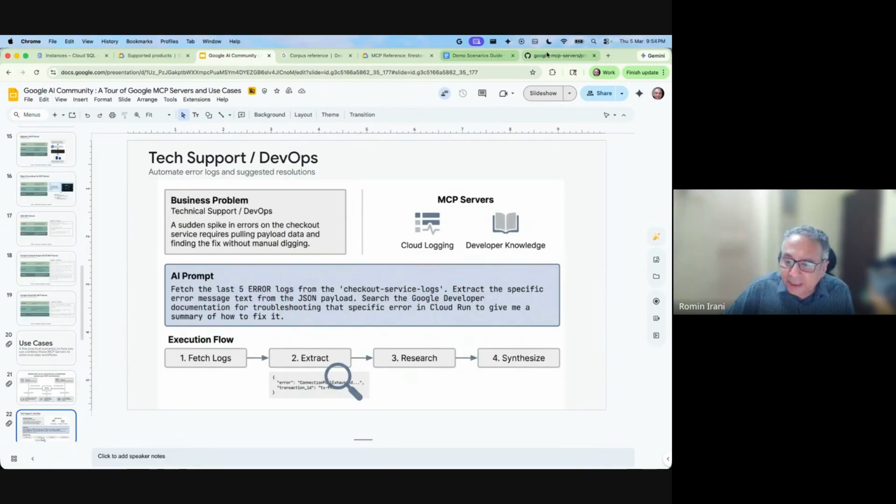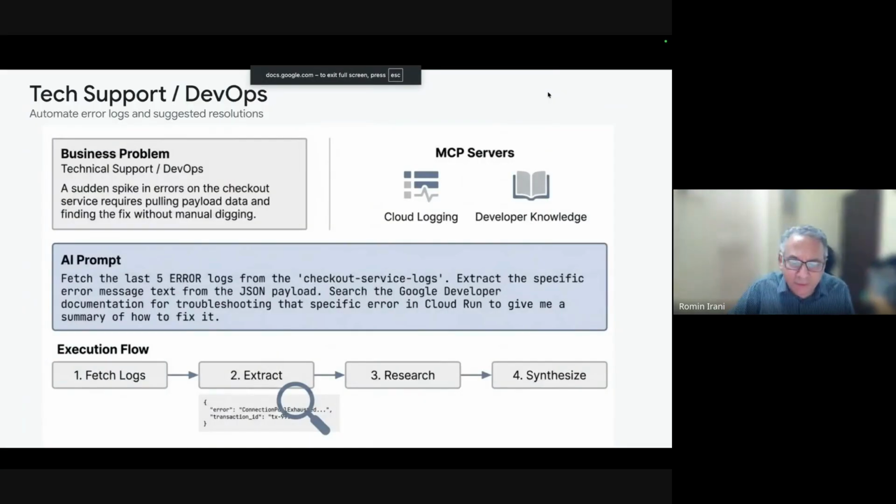So first up, tech support DevOps. I think we've seen some kind of stuff that's going on here. But now if you look at it, I want to combine 2 MCP servers here, which is Cloud Logging, which is where my errors would go, and obviously the Developer Knowledge MCP server. So what I want to do is look at the prompt right now.